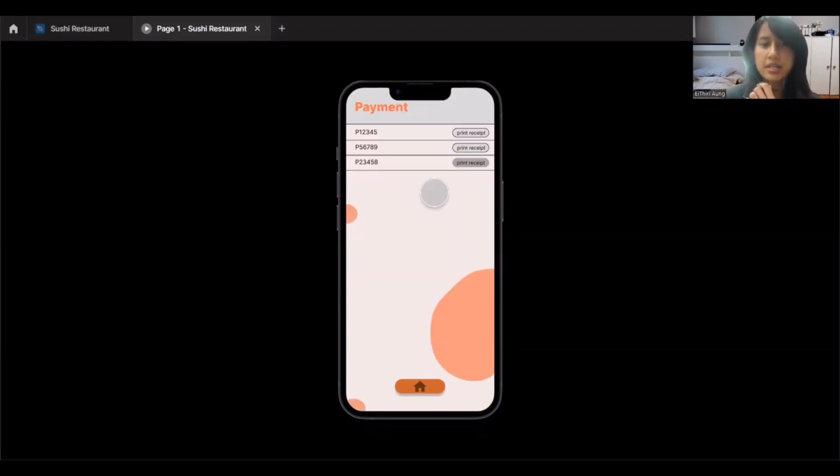If not, in the payment screen, the button color indicates the receipt status. The gray button color indicates that the receipt has been printed. The white button color is for an order where the receipt hasn't been printed yet.